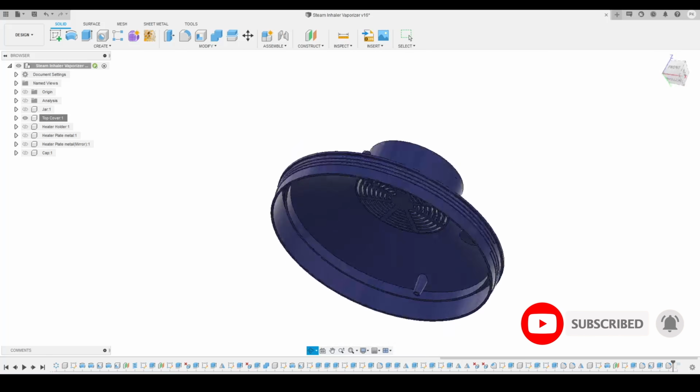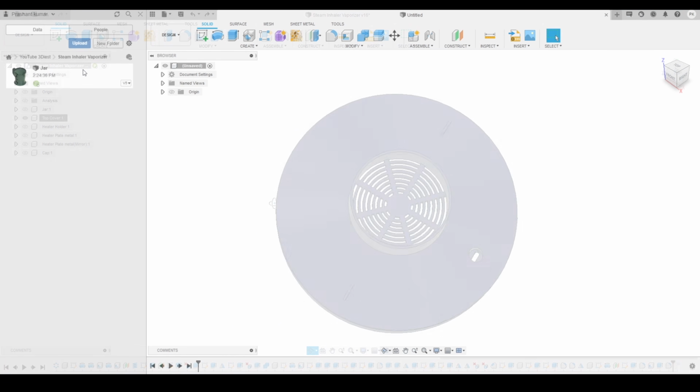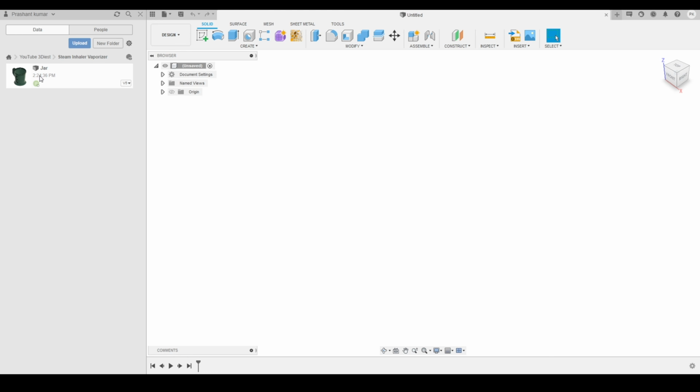So without wasting much time, let's dive into Fusion 360 and start modeling our top cover component. So now we are in Fusion 360, and before getting started, I'm going to make a small change. Here you can see inside this data panel, inside our YouTube project folder, we had created this folder, and inside this is our jar file. I'm going to rename this file before moving forward. I will give it the name steam inhaler vaporizer.